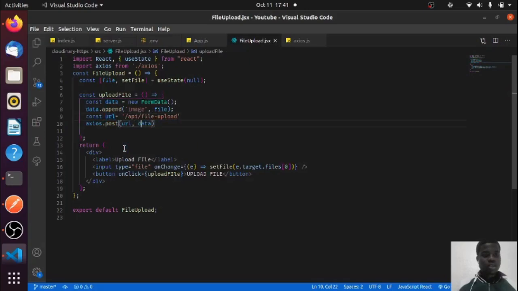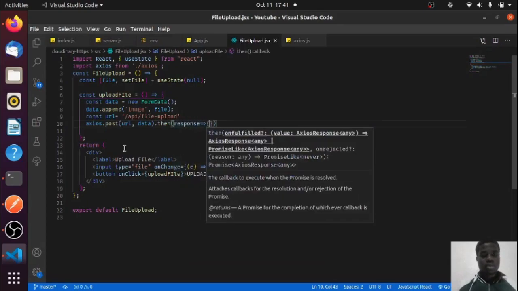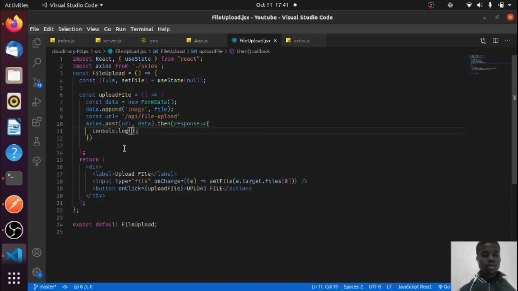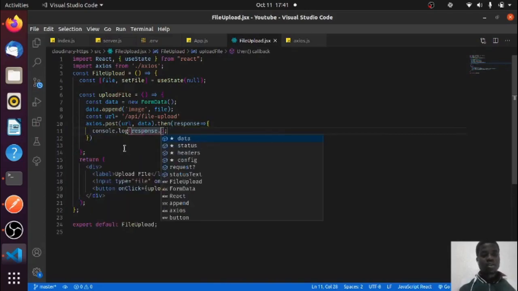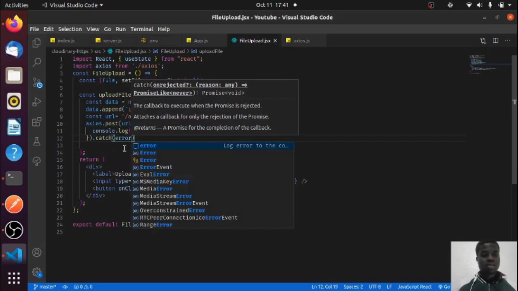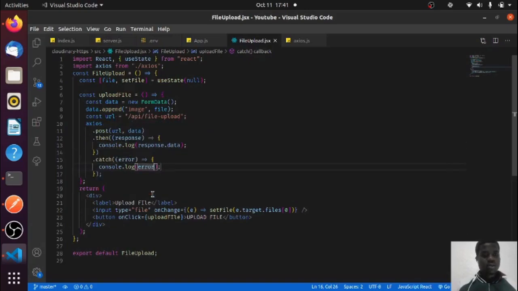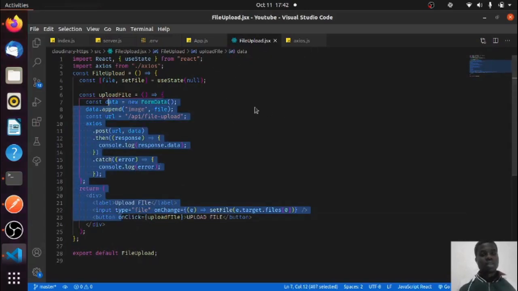So I paste that URL, I paste that data, and then .then. I want to get a response from the server, so I want to log out the response data. If there are any errors, I want to catch that and log out the error that I will be getting from the server, right? So now we are ready to upload, and our system is ready to receive.